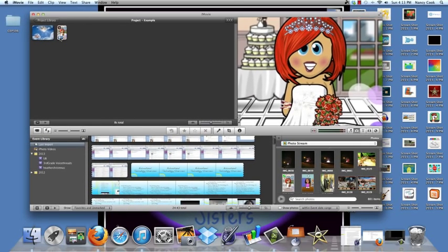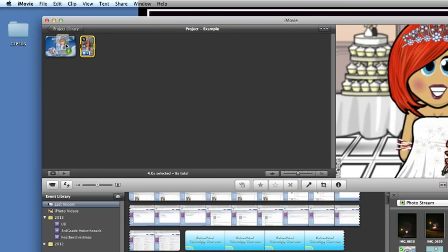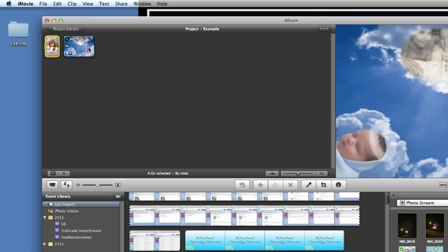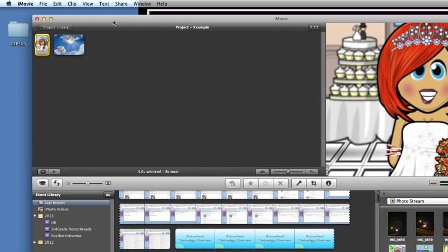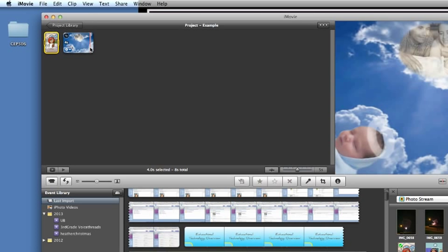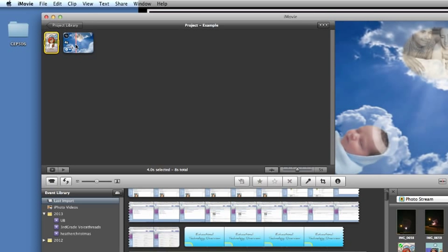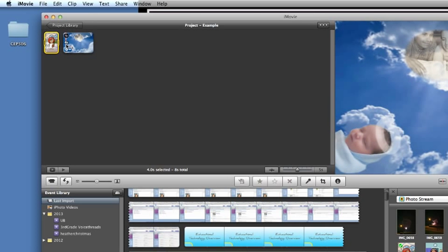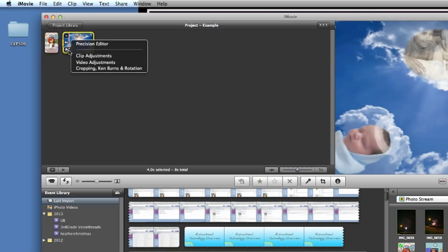And you can see once you have more than one picture in there, you can drag and change the order and move things around. It's very easy to use. So once you get your pictures in there, you can edit them, and there's different things you can do with these pictures. So if I highlight this, you can see that it says 4S, that means 4 seconds. I can change that. So here's some different things I can do.